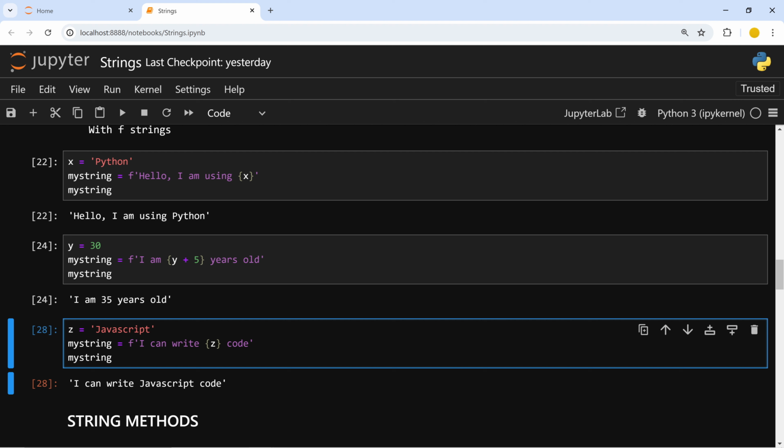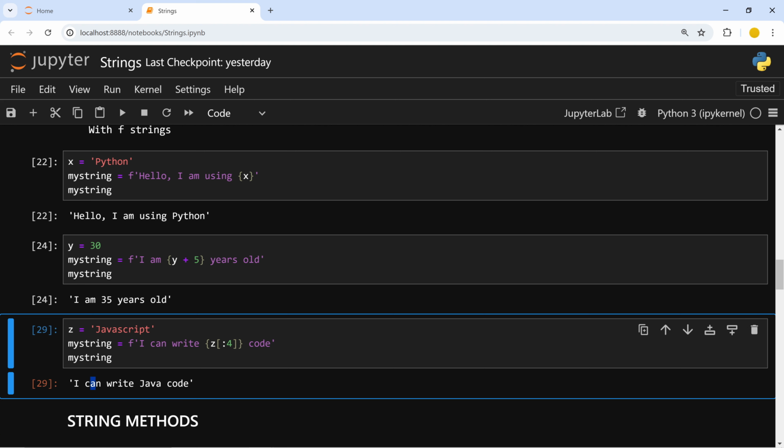Okay, you can, as I said, conduct any operation in those braces. Let's slice this string, start from the beginning, and take the characters until character index 4. Okay, if you run this, you'll get I cannot write Java code.